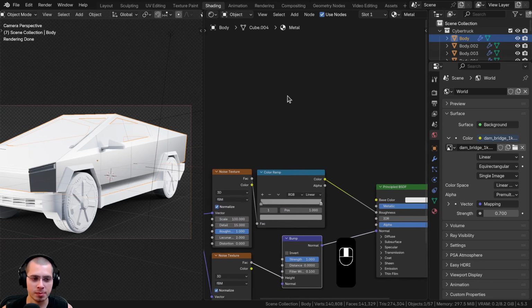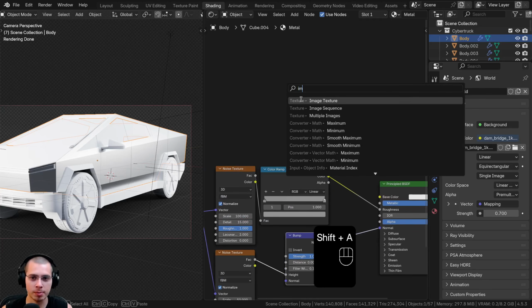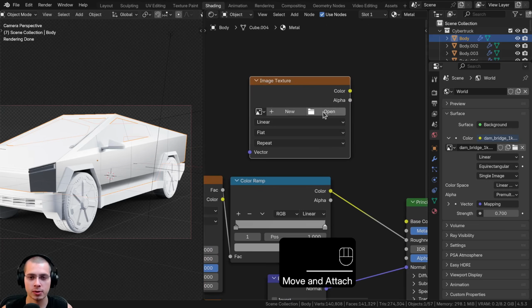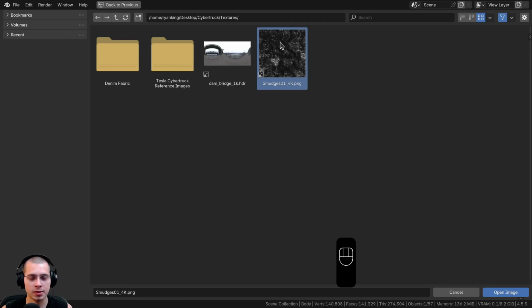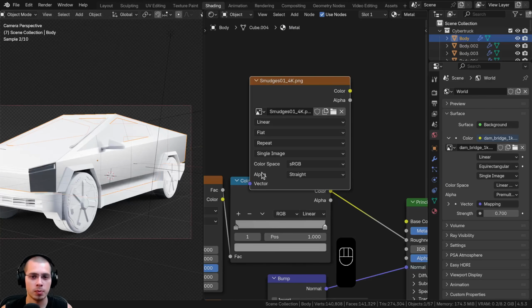So now let's add in the surface imperfections texture. So I'm going to search for an image texture and let's open the texture. So here's the smudges texture. You can get this from cgbookcase.com, and I downloaded the 4K texture. And also if you purchase the tutorial project files, you'll get this resource. So if you purchased it, you can grab it from the project files, and let's just open the image.